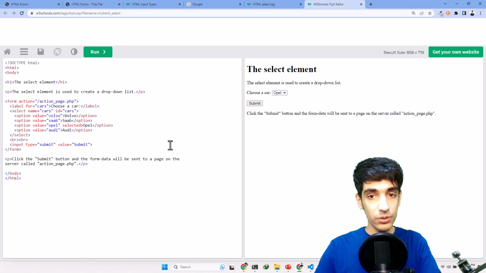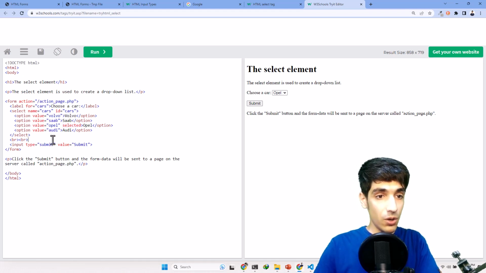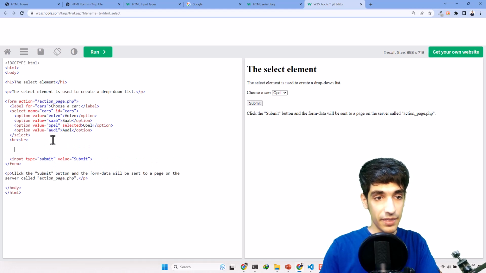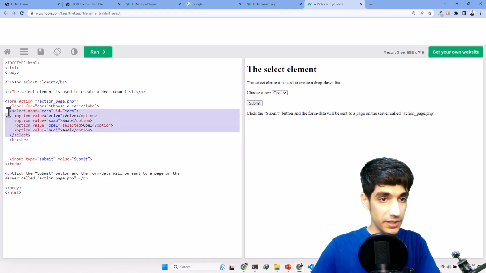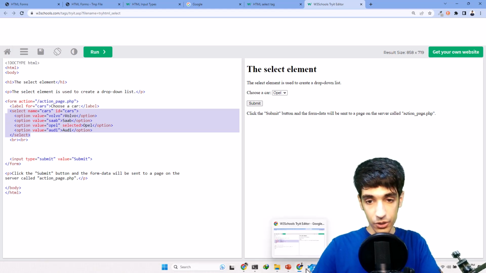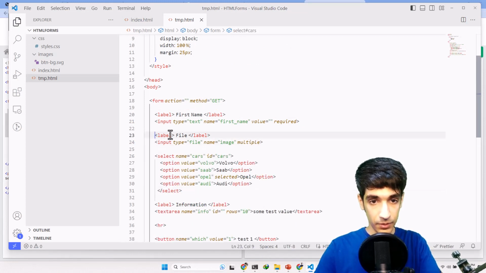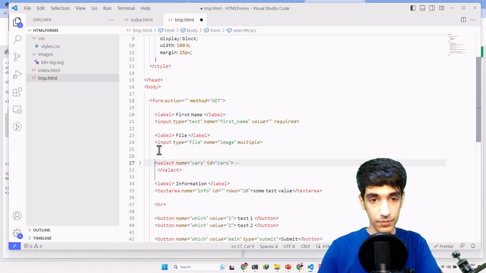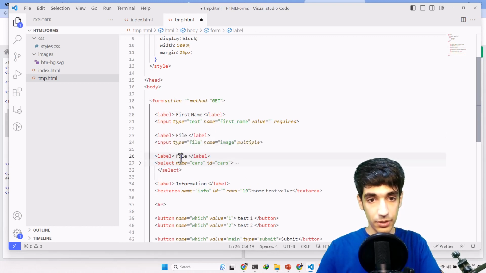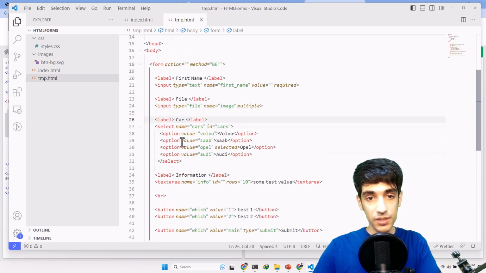And if we run the code, you can see now the Opel is selected because I have attached the selected attribute. And this selected is actually a Boolean. And also for input type checkboxes, things like that. See here another thing. Let's copy this select inside our codes here. Okay, we have that, and call it car. So you have that car.